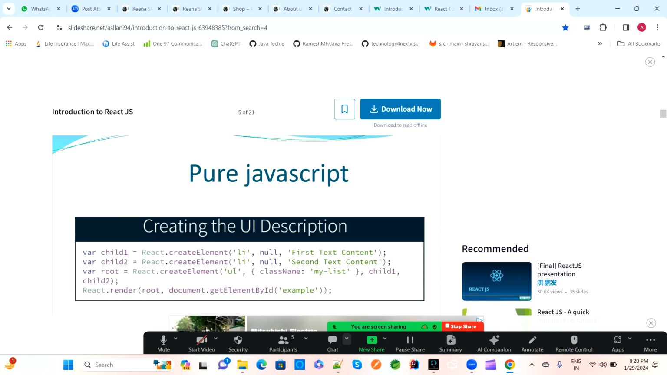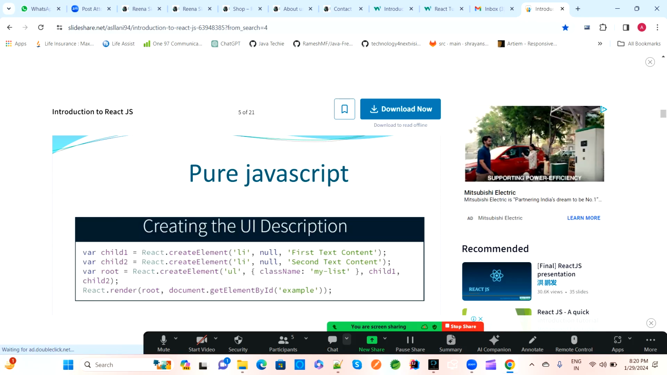So these are all pure JavaScript, where we are creating some variables, child1, and then calling functions like create element. This React.createElement is a method where these details are given. So like that we can call it. How will we call it? Based on the reference, React.createElement, we created child1, child2 and root and so on, right?